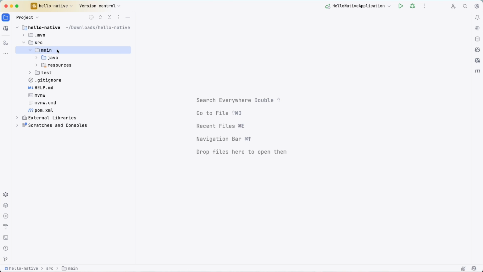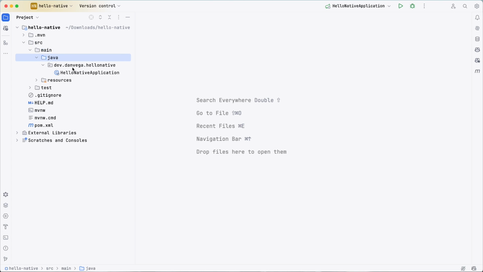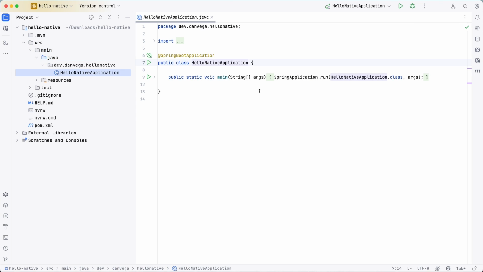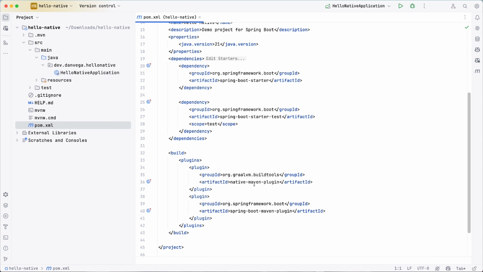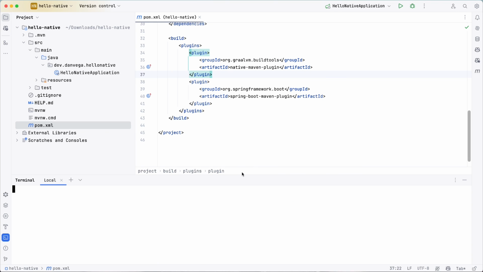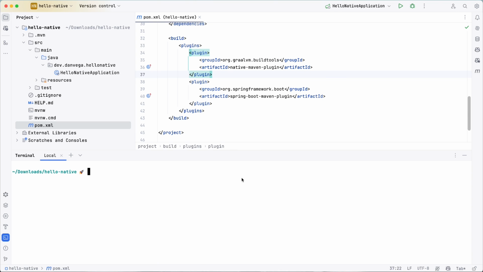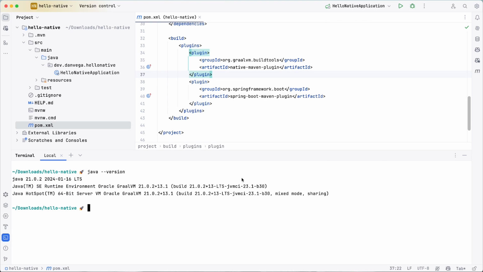All right, so for this one, we're not actually going to have to write any code. I'm going to go ahead and open this up. This is just our main class. But if we look in the pom.xml, because we chose that native image plugin from Graal, we have that as a build plugin. Now, the only other prerequisite is that you will need to be running a specific JDK. If I look at the Java version, you can see that I am running the GraalVM 21 version.